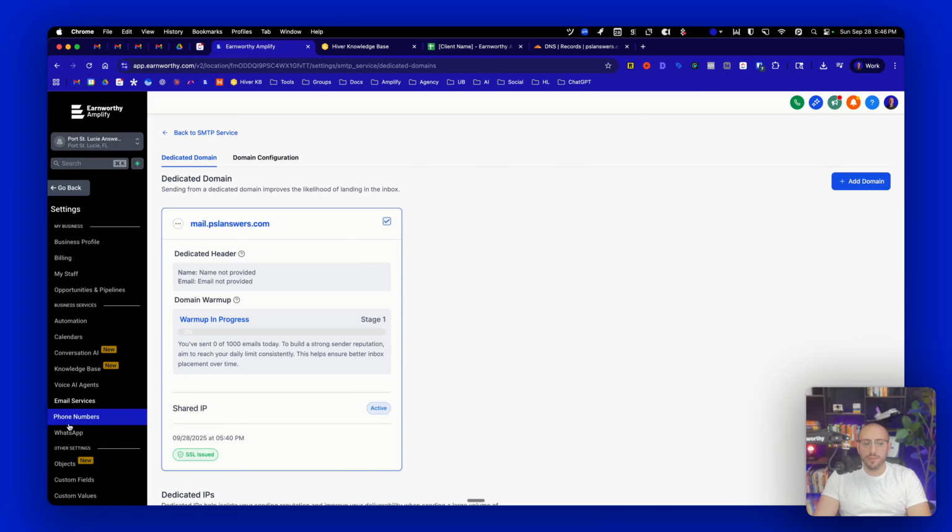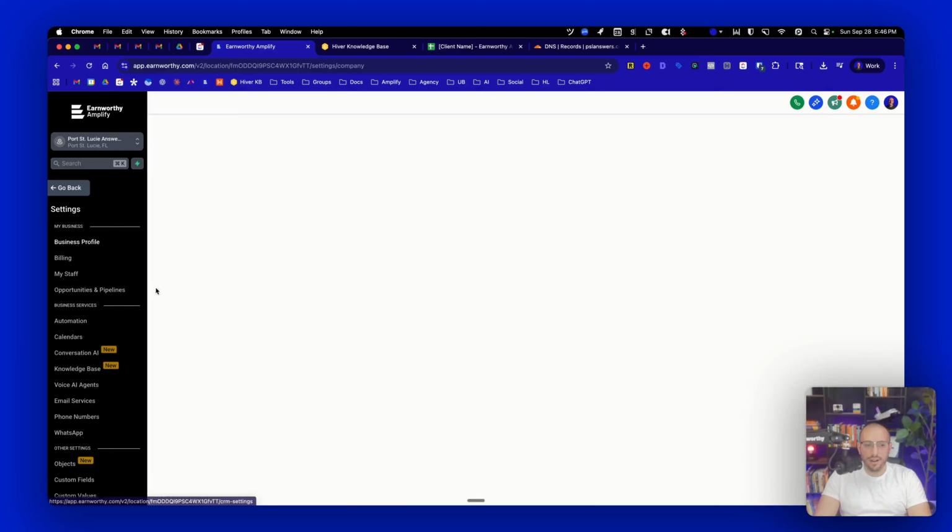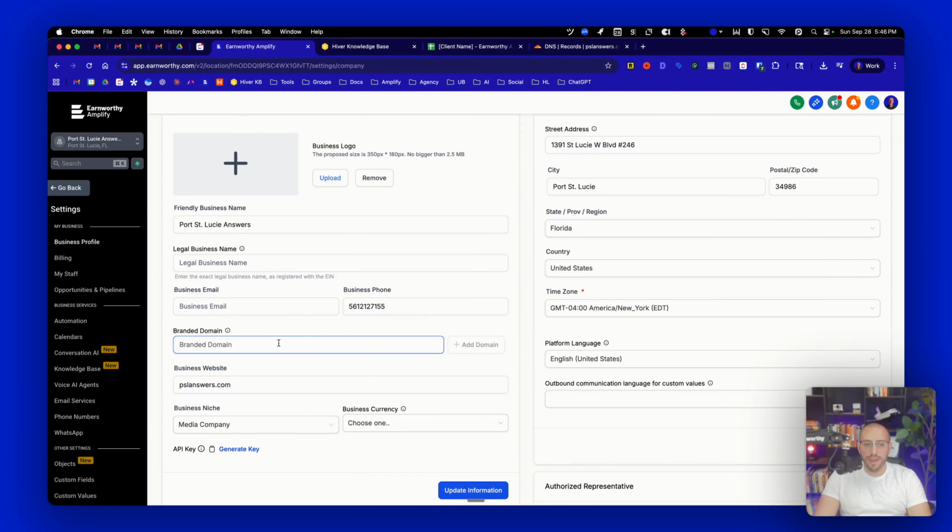As far as the other places we can add domains in the system, the second thing we want to do is add our branded domain or link domain. You'll do that under settings and business profile. And if we scroll down, we'll see branded domain. So this is used for anything that is a link that is generated from the system. So the most common place you'll see this URL is if you are using calendar. If you share a calendar, you want it to have your domain in it.